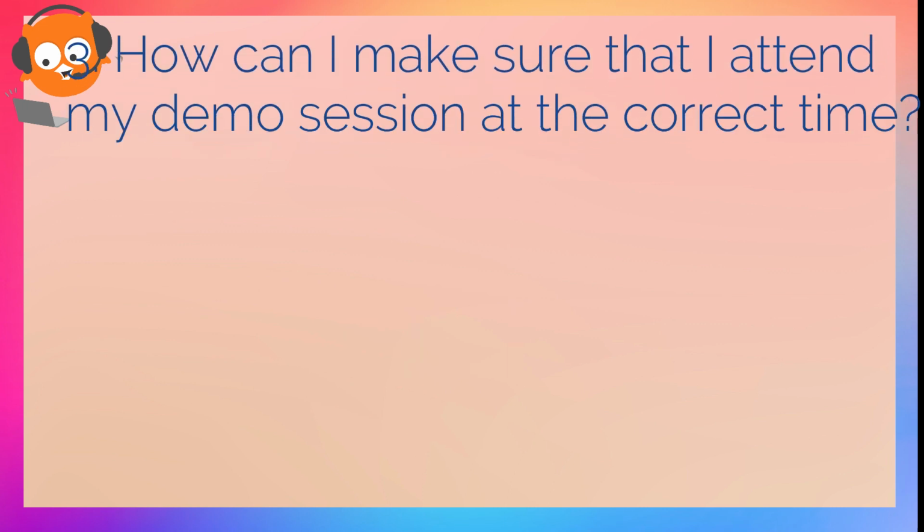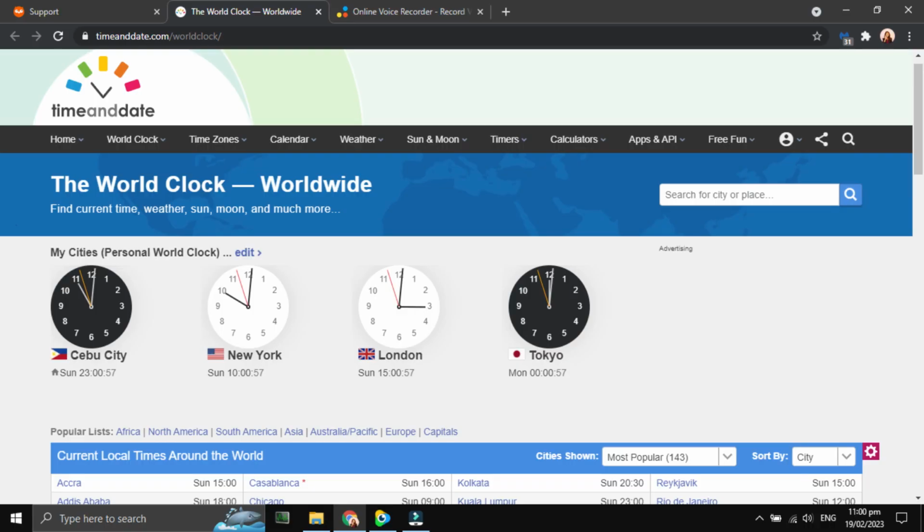Now, how can I make sure that I attend my demo session at the correct time? In order to make sure that you attend the sessions at the correct time, you may use this page to check if your clock is accurate.